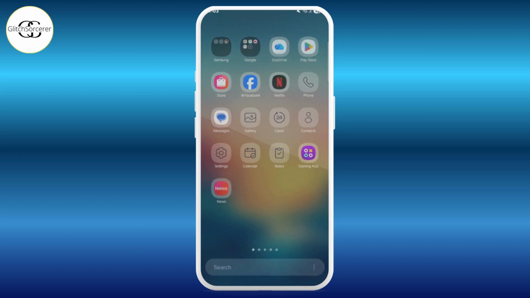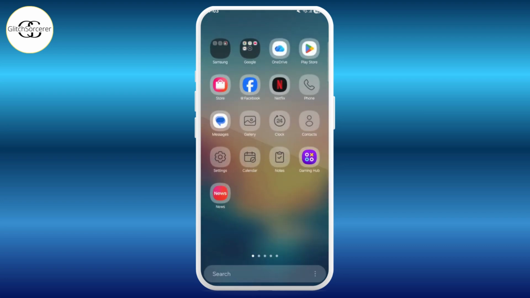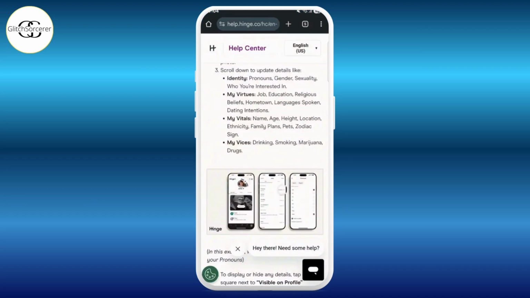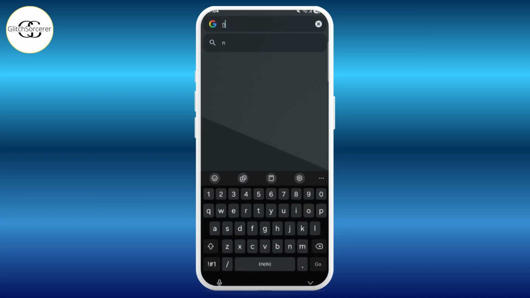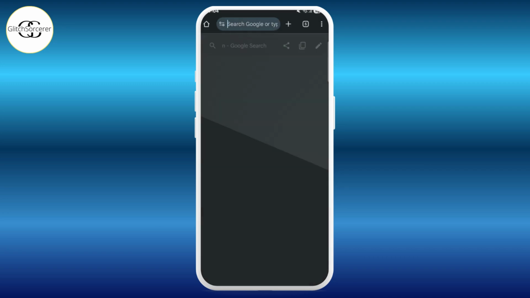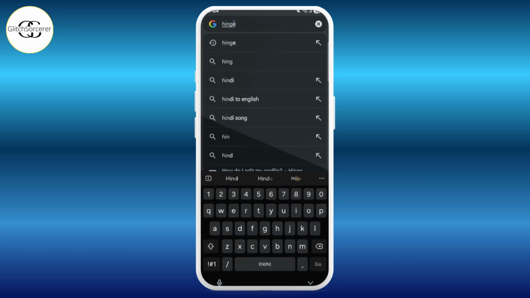If you have used your phone number or email to sign into Hinge, then in this case, you will need to create a new Hinge account. Delete the existing account and again open a new account using your email or phone number, but this time make sure that your email has the correct date of birth.